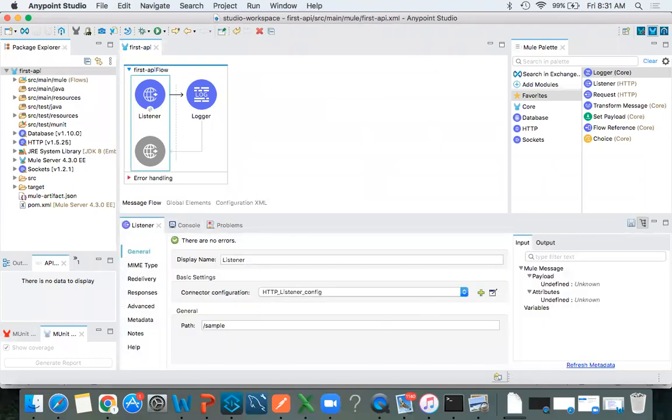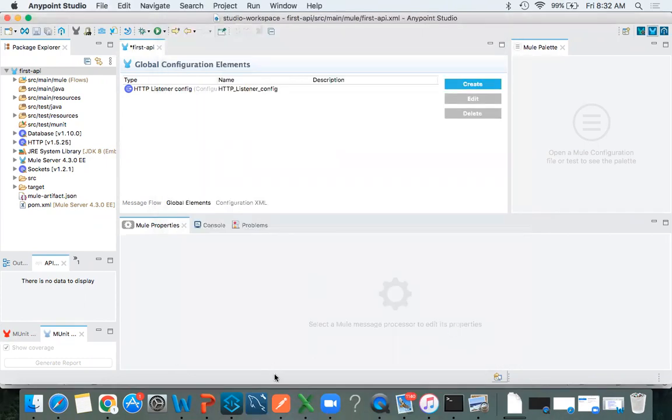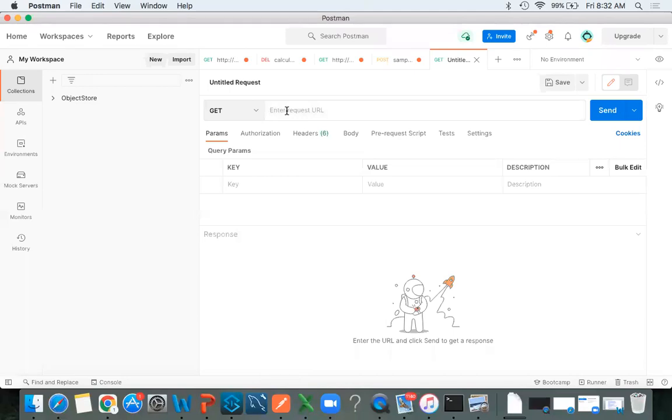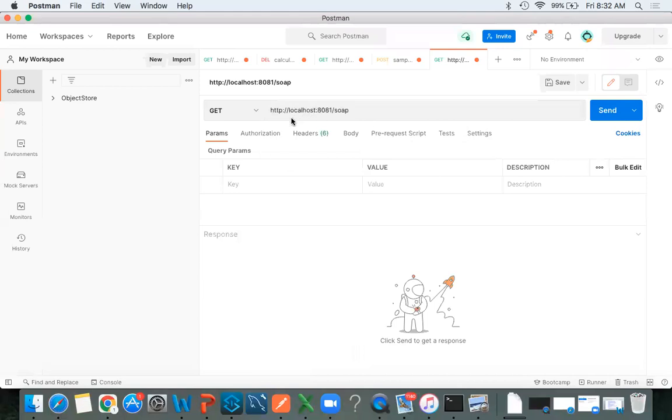All this I'll explain again in the coming classes, maybe Monday onwards. So the host is our localhost, the port is 8081 and the protocol is HTTP. So this we need to provide: http://localhost, port 8081. What is our resource path? Sample, right? And then click on send.